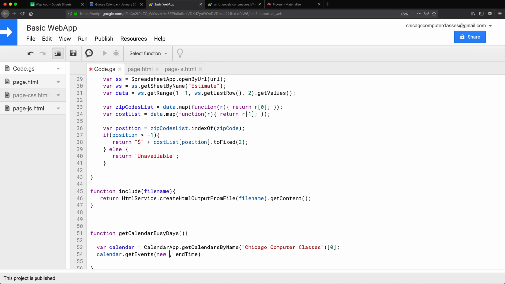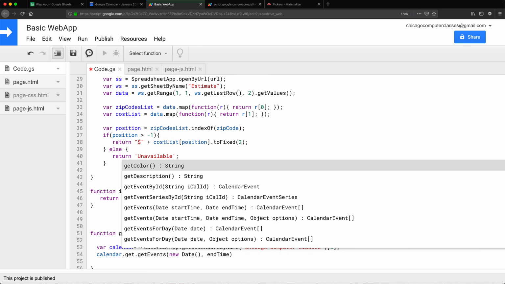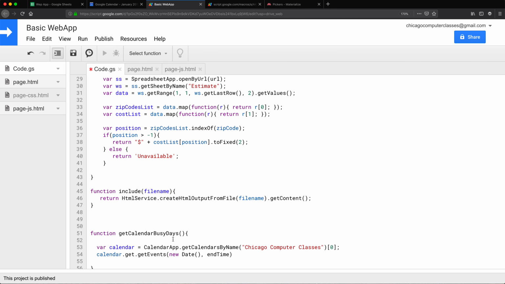So I'm gonna go new date. And I'm doing a new date because it said, just when I was typing this, just to show you, see, it says it's a date object. That's what it needs. So we need to do that. So it's gonna be new date, and another new date. So I'll just do the beginning and the end.